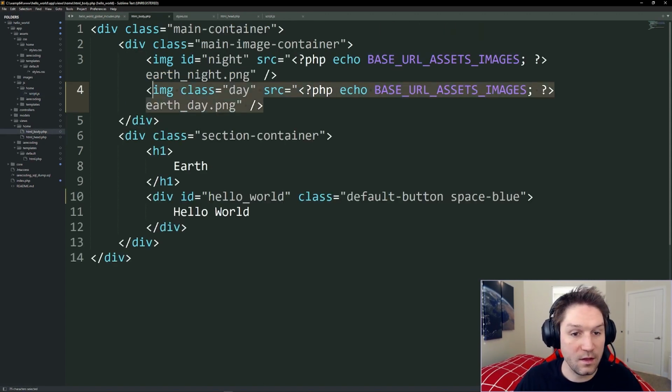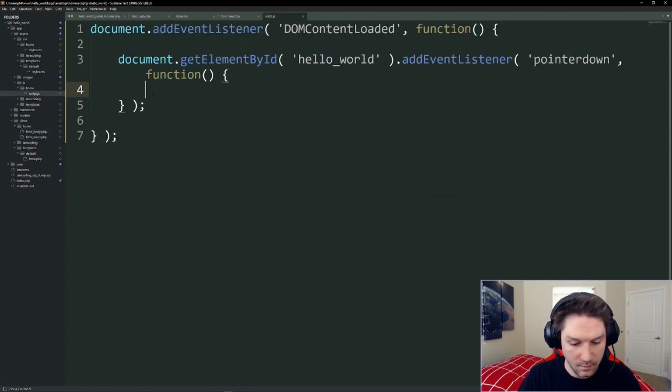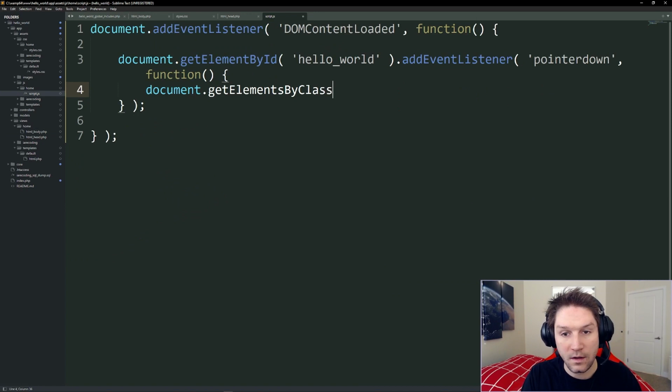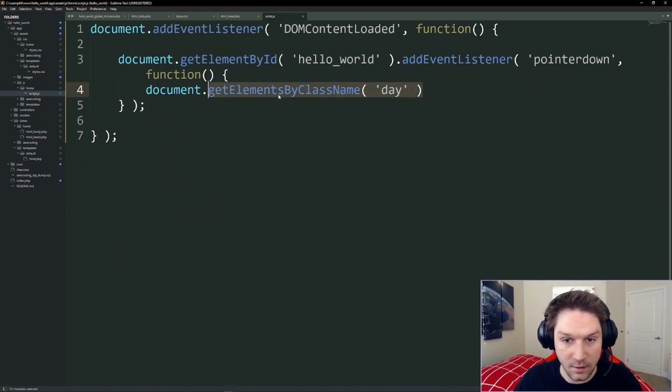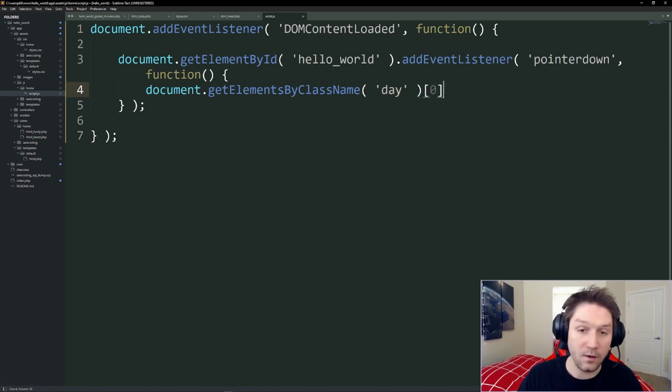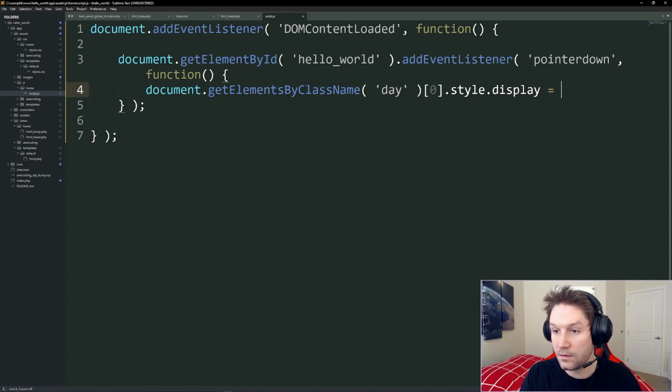So to access the image here, we're going to target it by a class name of day. With JavaScript, we're going to say document.getElementsByClassName, and we're going to say day. This will return an array of all elements on the page that have a class name of day. What we want is the first element out of that array, and we know on our page there's only ever going to be one, so we're going to target the very first element, which is the 0 index, and then we're going to put a style on it, and that style will be display equals block.